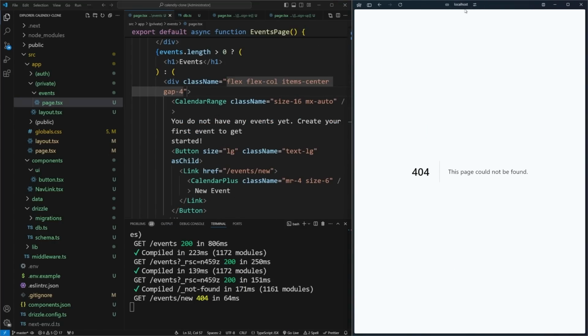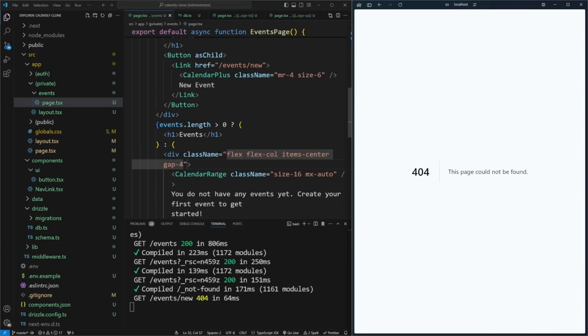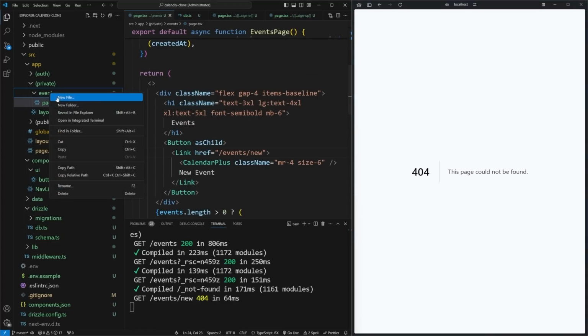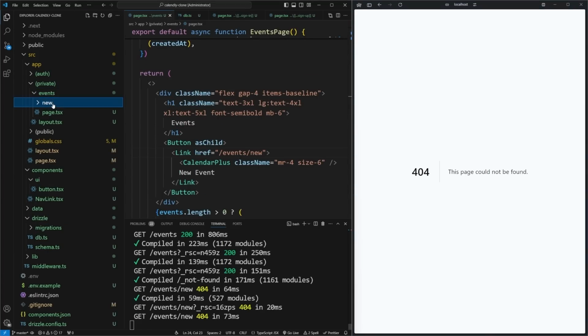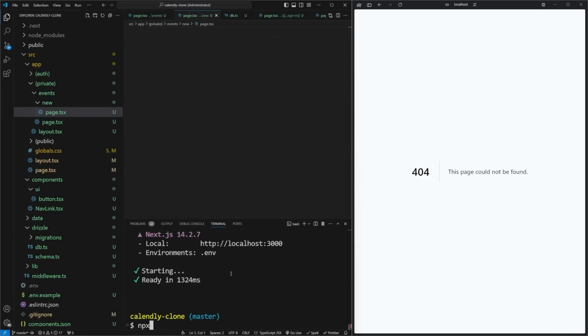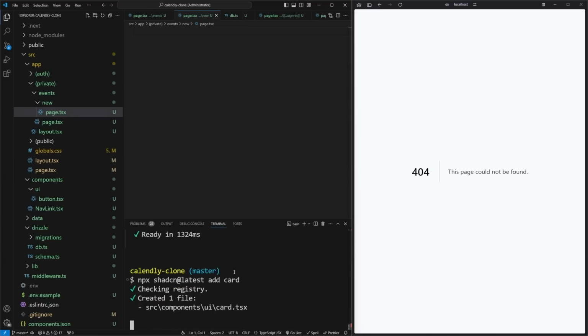And now that I clicked on the button, you can see it brought me to that page, but of course we have no events yet. So let's go ahead and make a form for creating an event so we can actually view those events. So in events, let's create a folder called new, and inside of here, we'll create page.tsx. So we can just run npx shadcn at latest add, and we want to get the card component. So that should hopefully add in that for us.